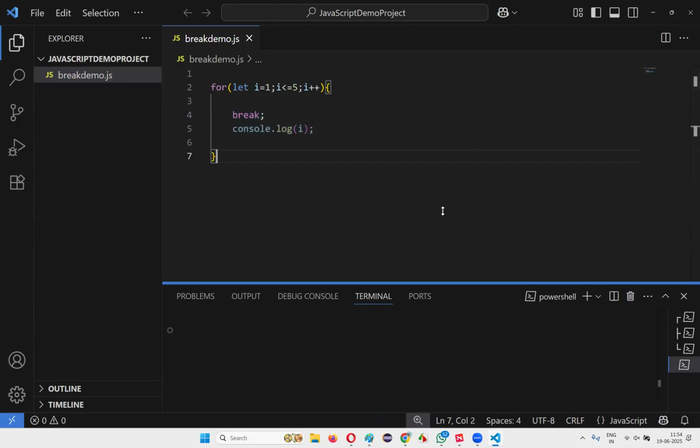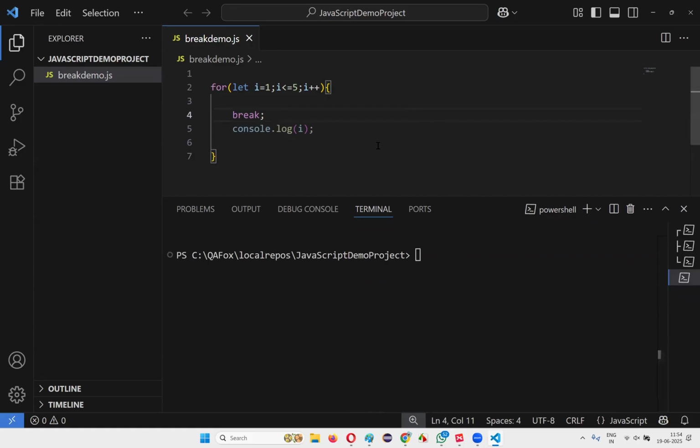If I run this code, what will be the output, guys? Let's understand. First, the variable i will be created and initialized with the value 1. Once the initialization is done, the control goes to the condition, that is 1 less than or equal to 5, which is true. So we'll go inside the loop. Here the break statement will be encountered, and we will completely come out of the loop. That's the end of the story. Nothing will be printed in the output console.